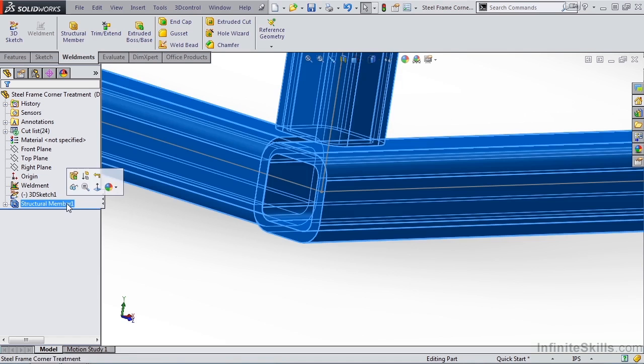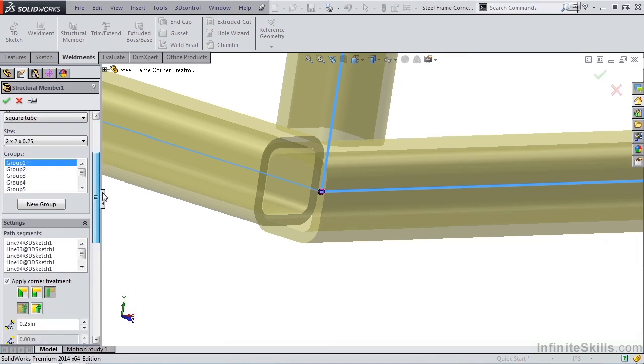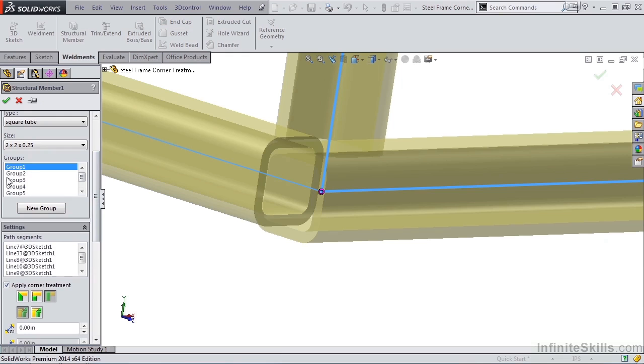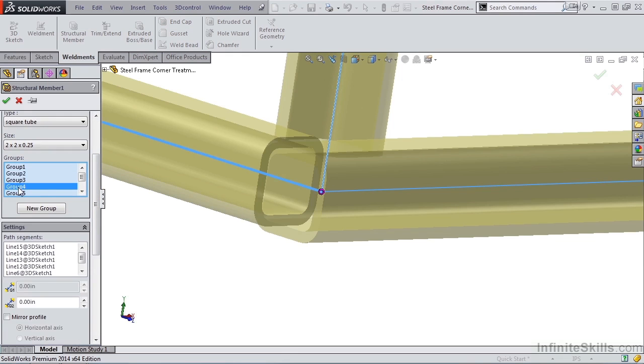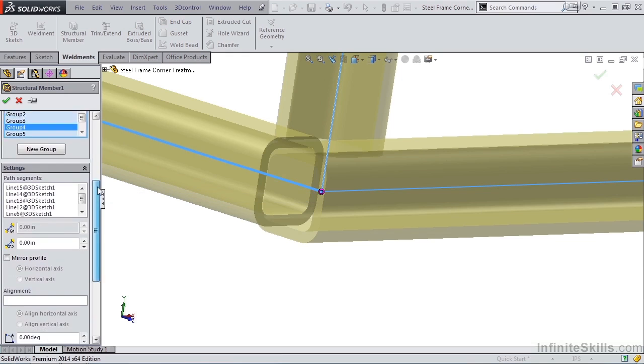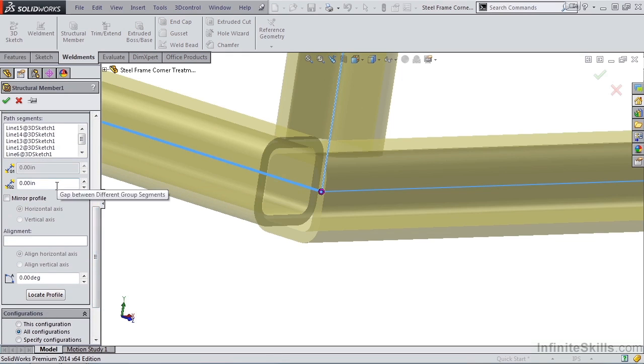I'm going to go back into the command, put the gap 1 distance back to 0. I'm going to scroll up and select group 4. Now this member here is part of group 4, and now notice we have the G2 available to us. This is the gap distance between members of different groups. This member here is from group 4. These two members are from group 1.